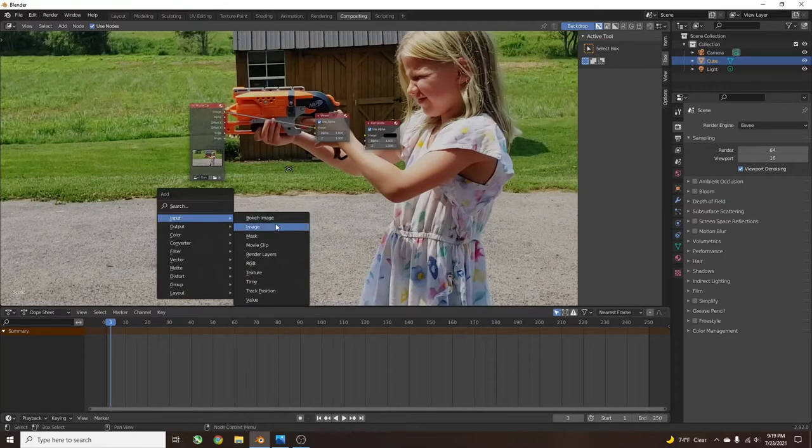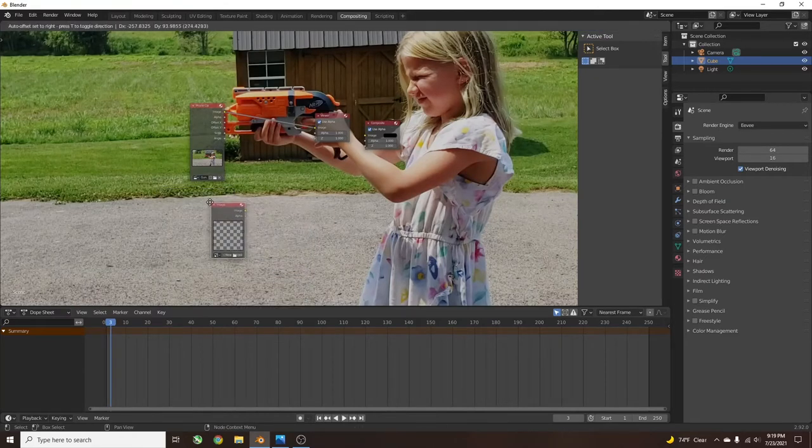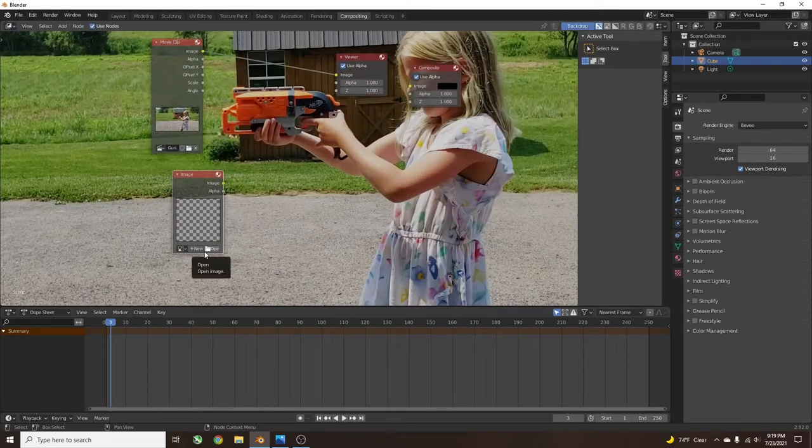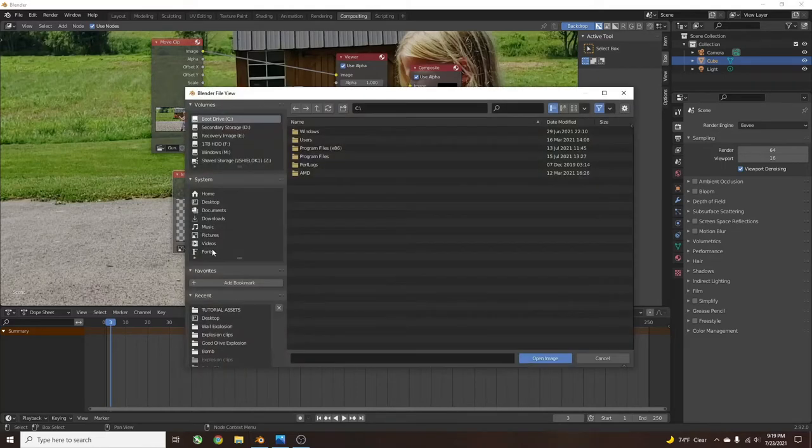Go to input and select image. We're going to be using videos, but for this we're going to need the image so we can decide where to place it in our scene. So to drop the image node into our scene, click on open.